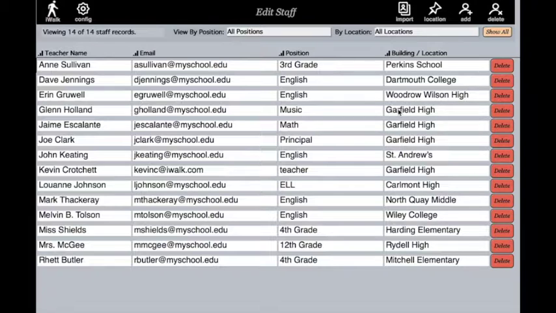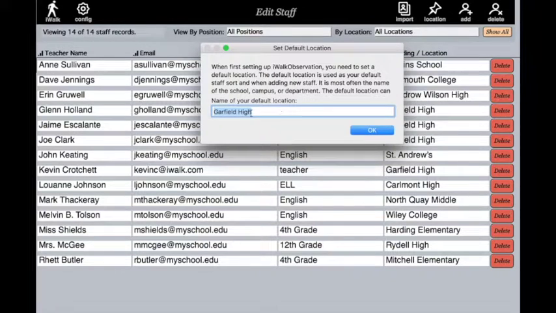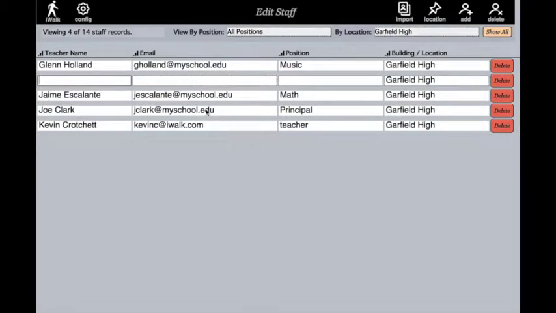There's one more place where a location is set in iWalkObservation, and that is your default location. This was normally set during your registration. And your default location is set so that every time you click Add to add a new staff member, iWalkObservation will pre-populate the building location for the building that you say is your default building, your most common building. For example, my default location is set for Garfield High. And every time I click Add, it's going to pre-populate a new teacher at Garfield High.